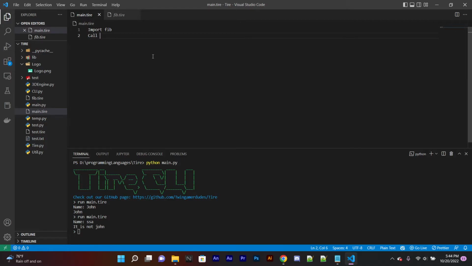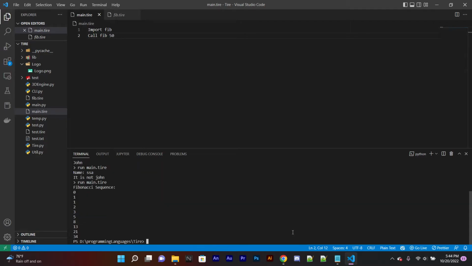The call function allows you to call our function. So right here, for example, we can call our fib function. Let's print out the Fibonacci sequences from 50. Now if we run it, we get the Fibonacci sequences from 0 to 50.